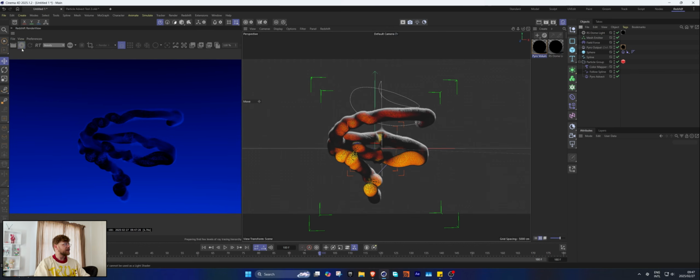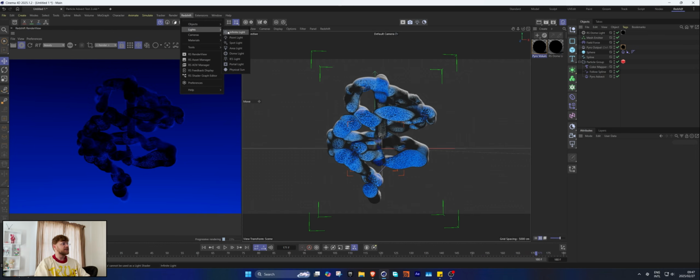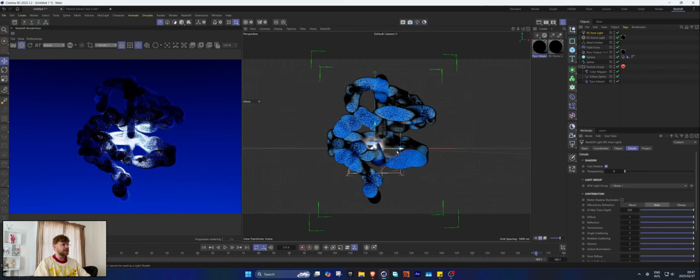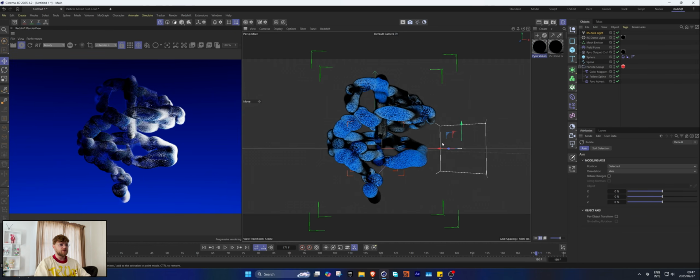But actually, let me just check some VRAM. As long as it doesn't crash, I'm happy. Okay, now that you heard that, let's go and add some lights. So let's go add an area light. I want one light that's going to be coming from the back. So let's face it like this.